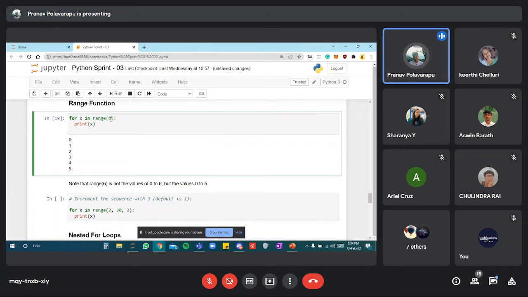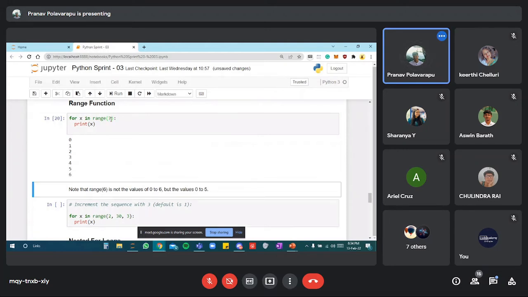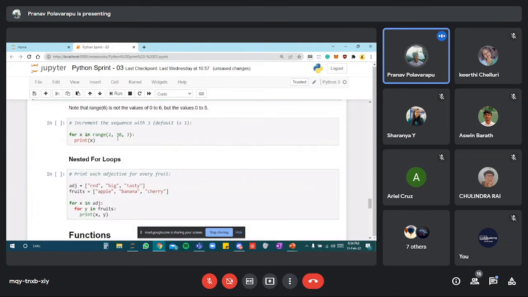So if you specify this as 7, you're not getting 7 here. You only get the values from 0 to 6. So the ending value, whatever you declare, is basically skipped. You'll only get it till the number before the specified ending.